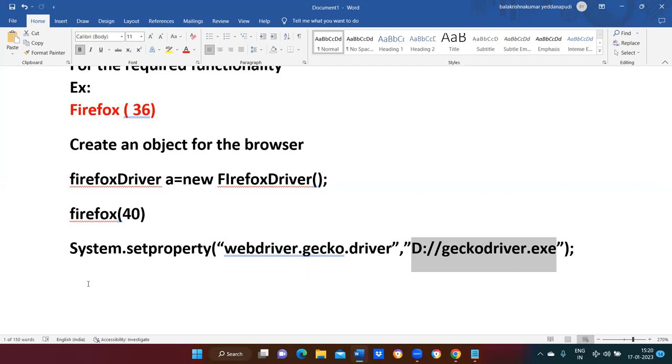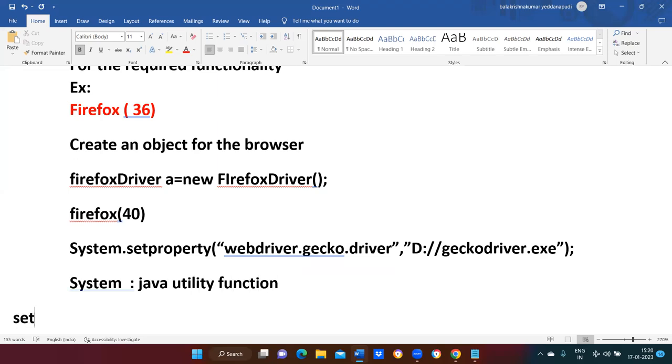So we are calling that one. We are going to call the path, right? So we are going to call the path. System is nothing but a Java utility function.